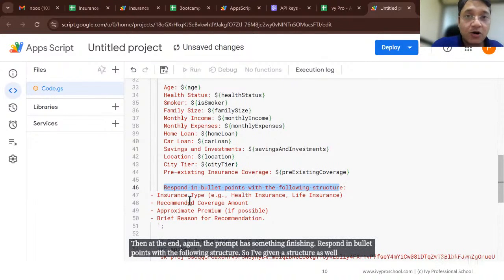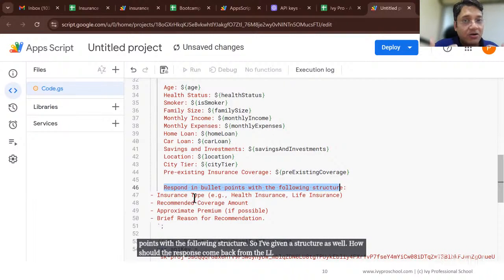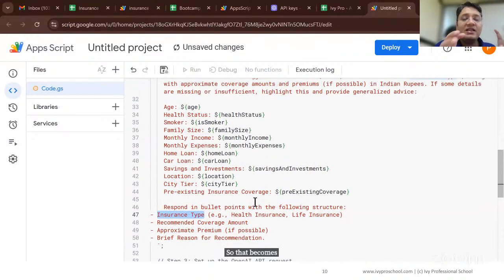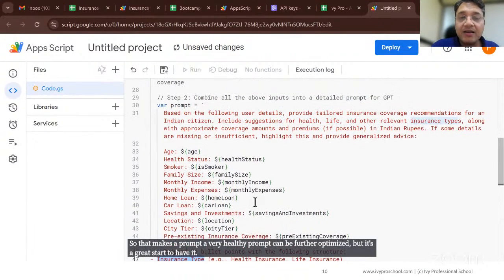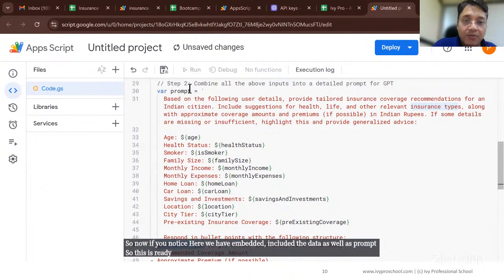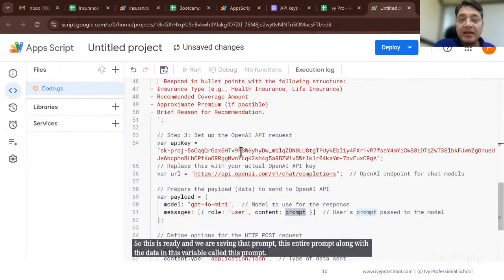How should the response come back from the LLM, right? Again, it's about the quality of the prompt, because here we have specified to give the response back with insurance type like this, recommended coverage amount, approximate premium, and a brief recommendation, the reason for the recommendation as well. So that makes the prompt a very healthy prompt. It can be further optimized, but it's a great start, right? So now, if you notice here, we have included the data as well as the prompt. So this is ready, and we are saving this entire prompt along with the data in this variable called prompt. So that was step number 2.